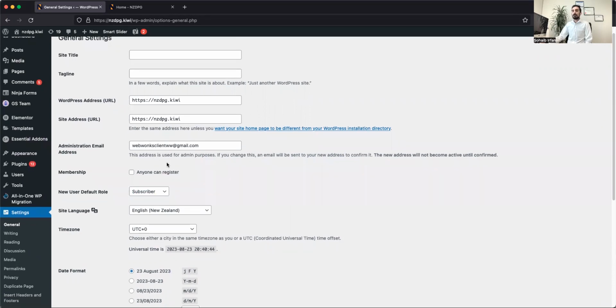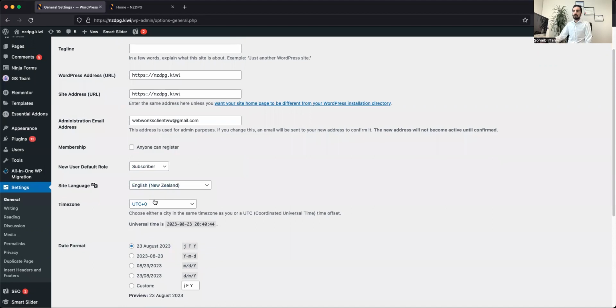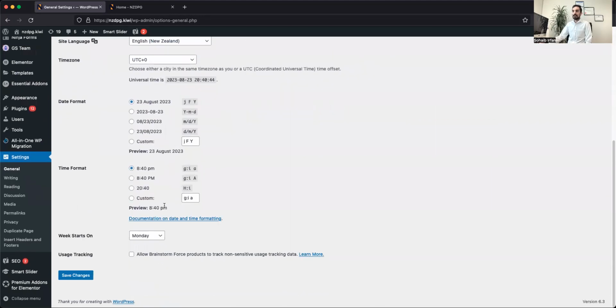Administration emails, if you want to receive the notifications from the WordPress platform, for example, if there's a new version of the WordPress, etc., you can change that here. It's pretty straightforward to do that. You can change your time zone, what's the user role by default, if you want to keep it as a subscriber, administrator, etc., and then you can simply save the changes out here.